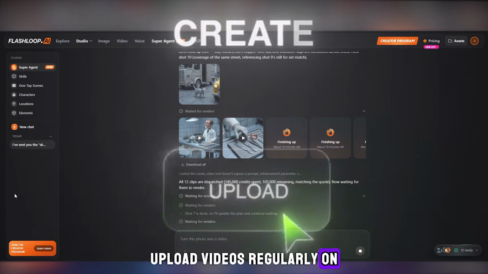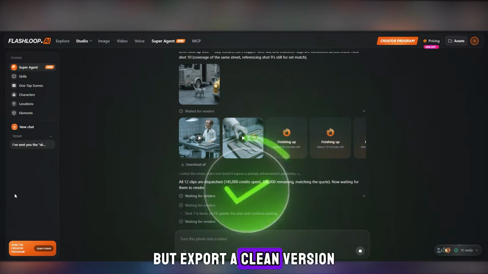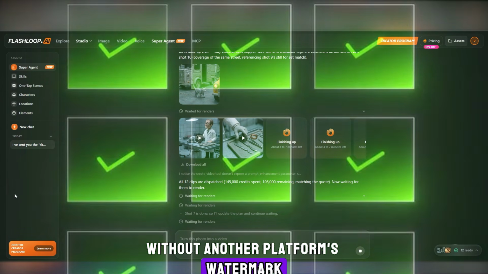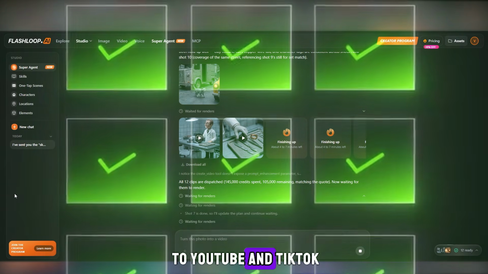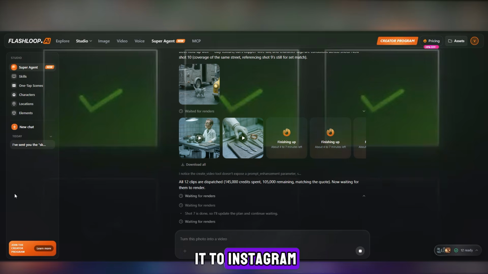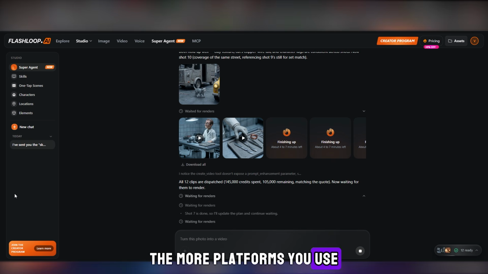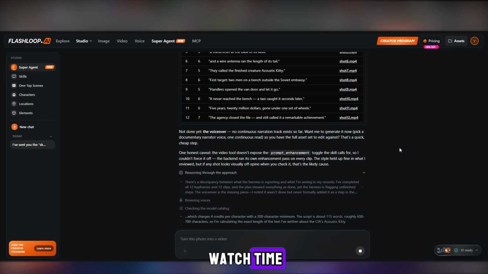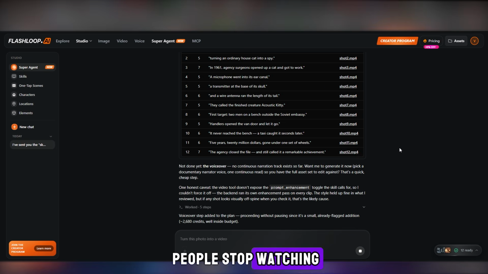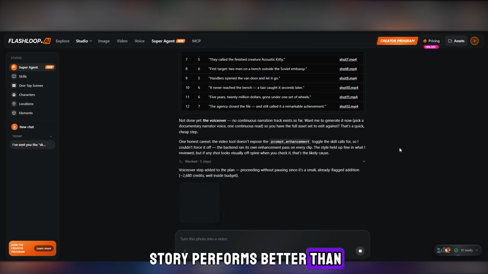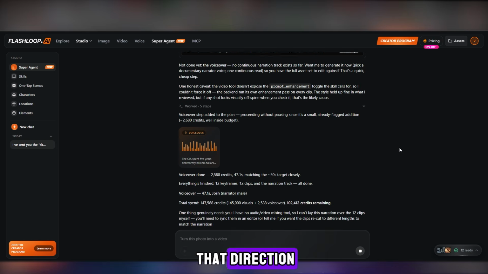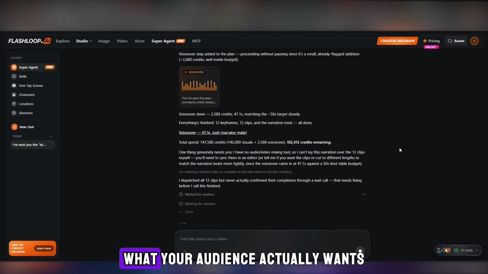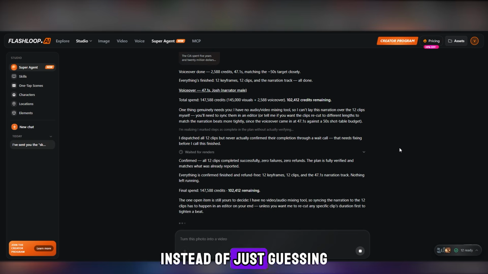Upload videos regularly on both platforms, but export a clean version without another platform's watermark, and upload it separately to YouTube and TikTok. You can also upload it to Instagram. The more platforms you use, the better for you. And most importantly, watch your analytics. Look at which topics give you the best watch time and at what point people stop watching. If one type of story performs better than the others, make more videos in that direction. This is how you can understand what your audience actually wants instead of just guessing.